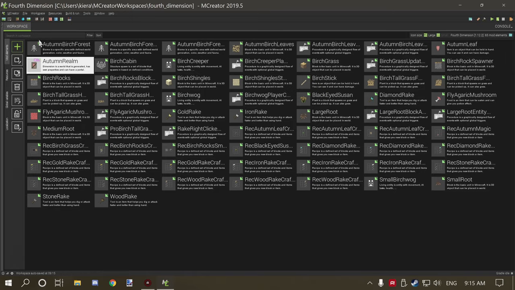Hello guys, NorthWestTrees here. Today what I'm going to be showing you is how to upgrade or downgrade your mod workspace in MCreator.